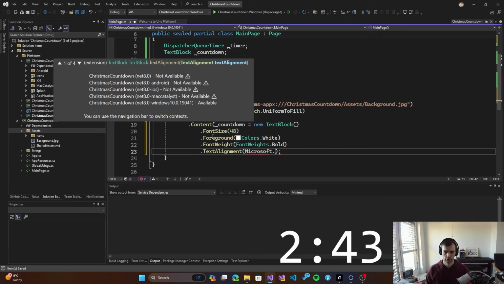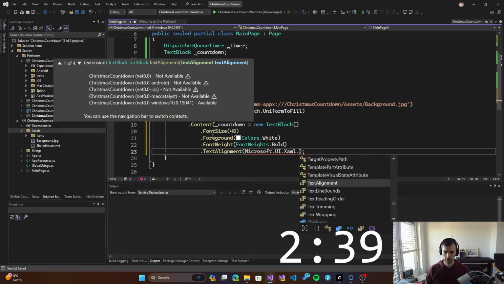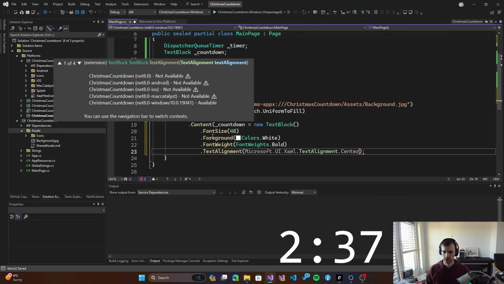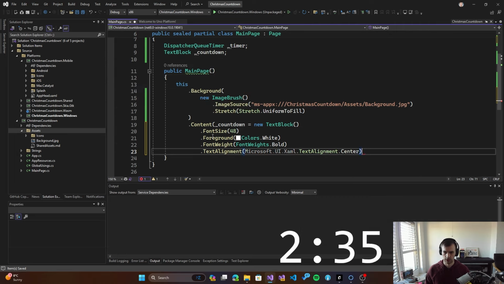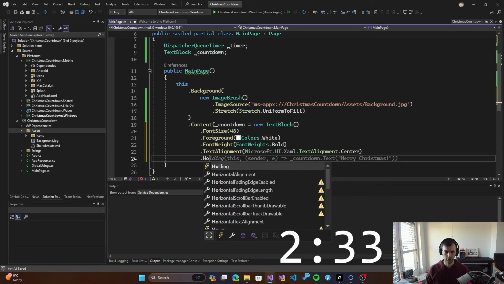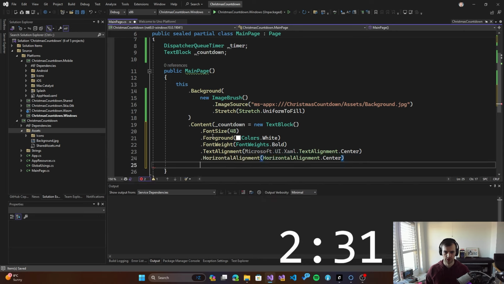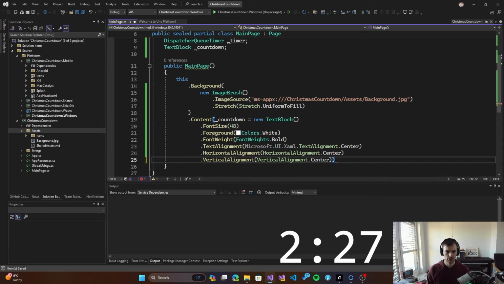Microsoft.UI.Xaml text alignment of center. Now I need also horizontal alignment of center and vertical alignment of center. I think that's all I need.